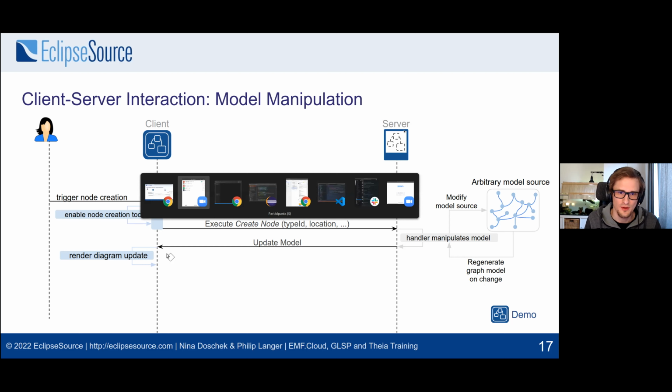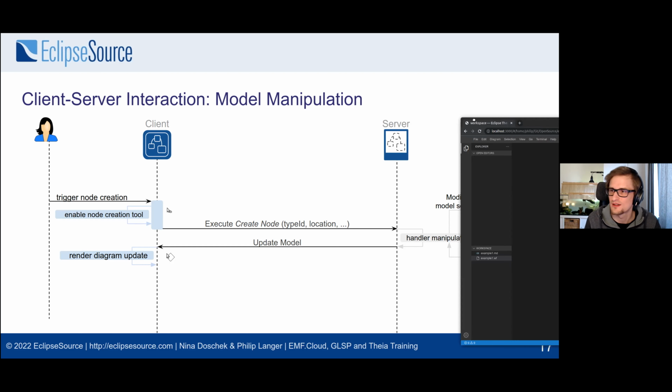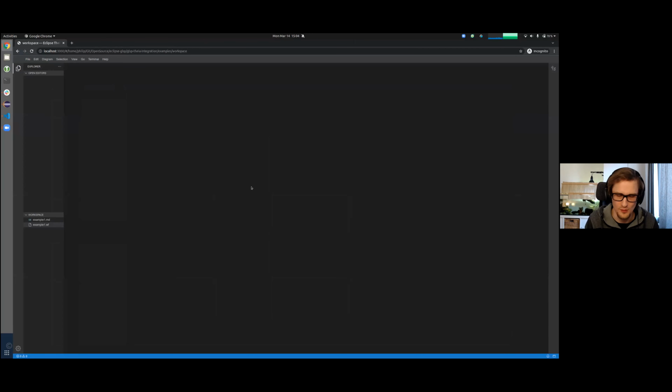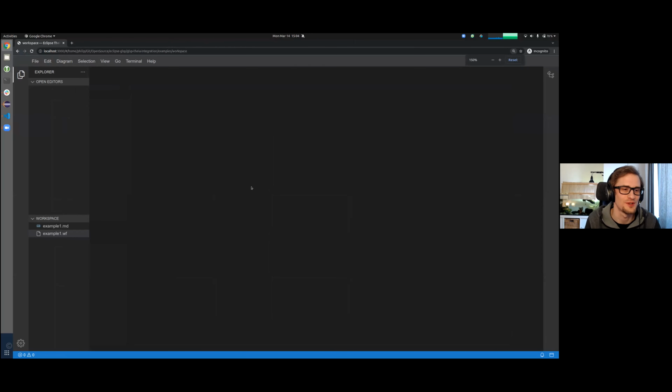Right, so much about theory. I've talked too long anyway before giving a demo. So let's switch to a demo real quick.